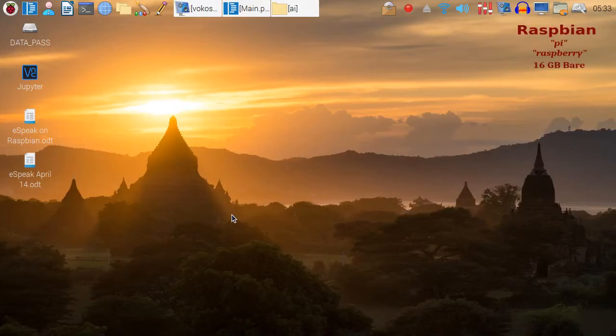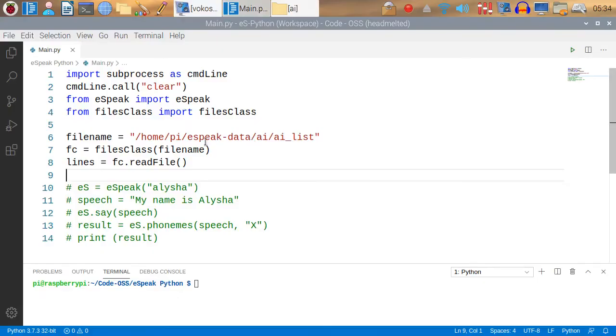Okay, now we're going into Python and we're going to take a look at our new dictionary. These first 4 lines, I took away all the comments, but these are the same thing we've been using before, so there's no need for me to go over that again. We created that eSpeak class and the files class. We need a file name. We're going to look at our dictionary. We're going to import the lines of our brand new dictionary.